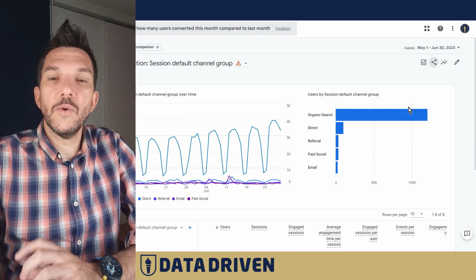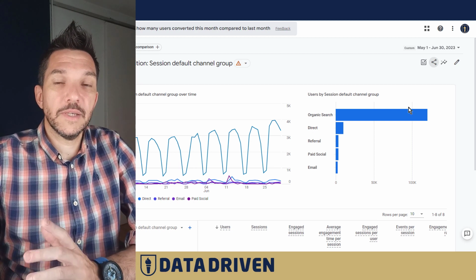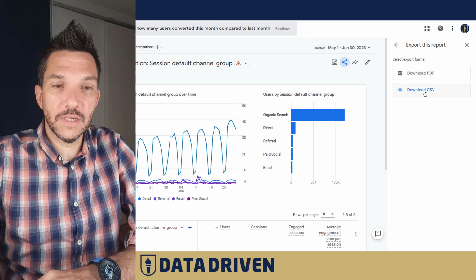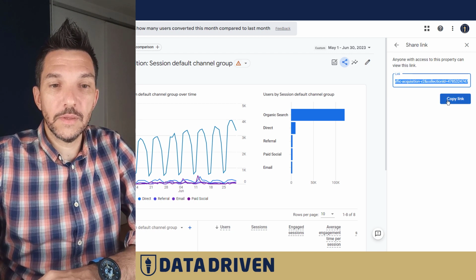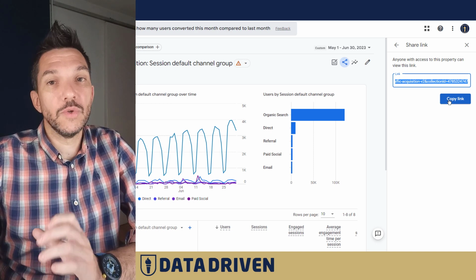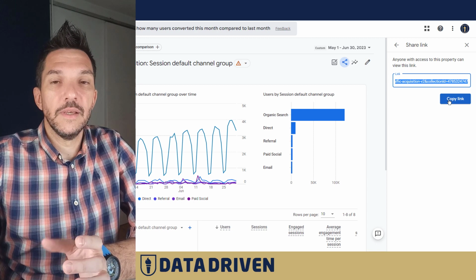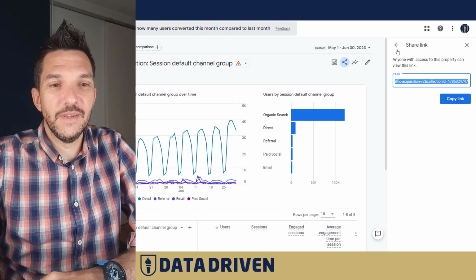Now, if you think that it would be more useful for whoever is receiving the email to get access to the raw data, you can share the report by downloading CSV, or you can share the link to this report, but make sure that the person who's receiving the email actually has access to this report or to the GA4 account in particular.